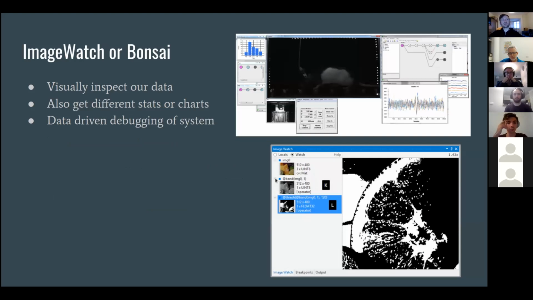And then Image Watch and Bonsai. Bonsai is like a visual programming thing that lets you inspect images in a pipeline. I haven't used it personally. I know Andrew's used it because he actually mentioned it to me, so I heard about it. But you can inspect the images from what I gather, and you can do a more visual programming style and modify things. And we have Image Watch, which I've used.